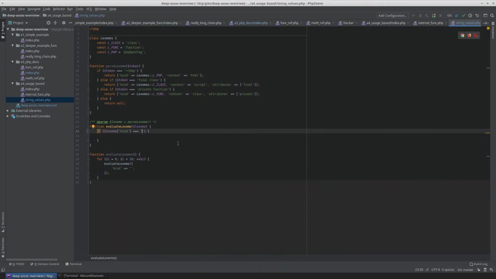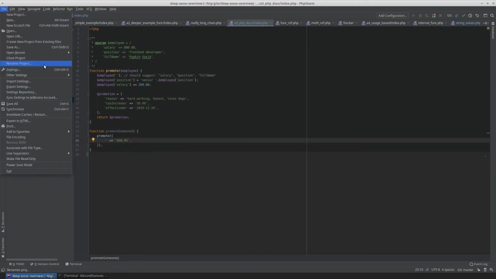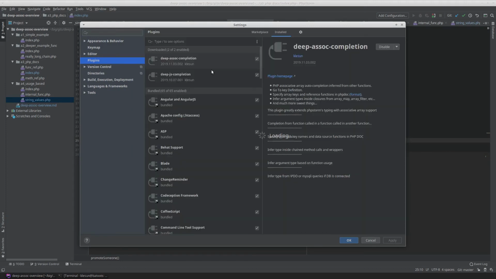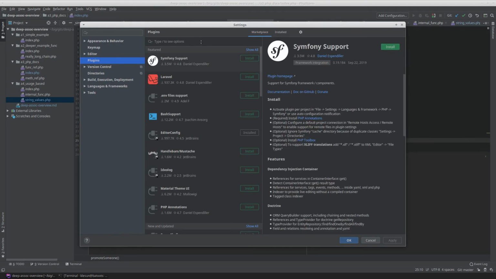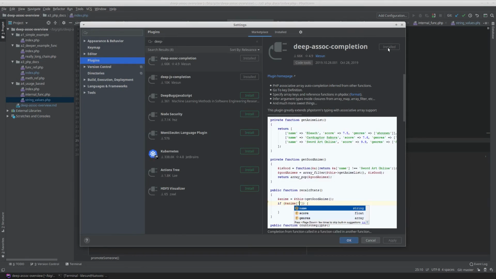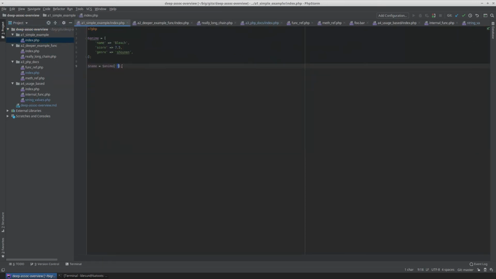Okay, I know what you're currently thinking. You want to know how to turn this stuff on, right? When you just open PhpStorm, this smart typing doesn't work out of the box. You'll need to install the plugin first. So in order to do that, you open File, Settings, switch from the Installed tab to Marketplace, type deep-assoc-completion, and here you will have the green install button. You hit it and restart PhpStorm, and after that you should have the completion, with a nice bluish icon.